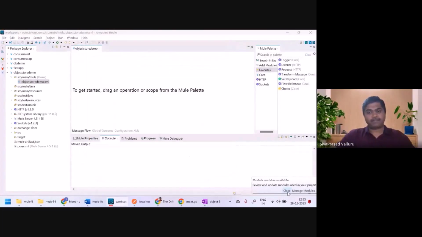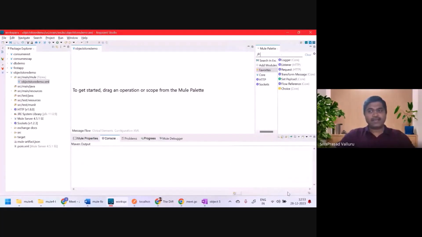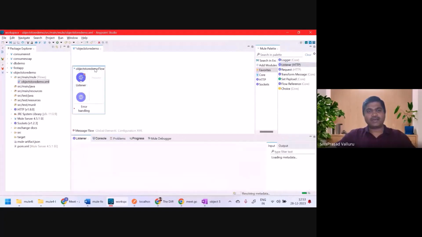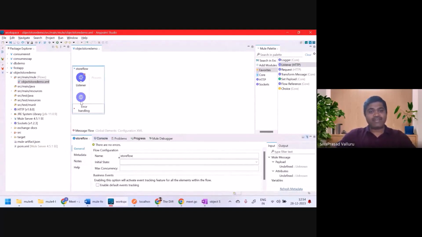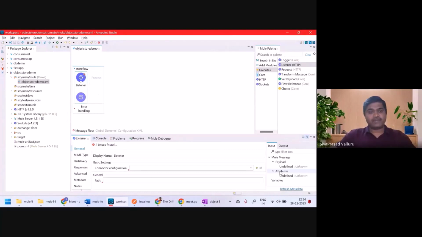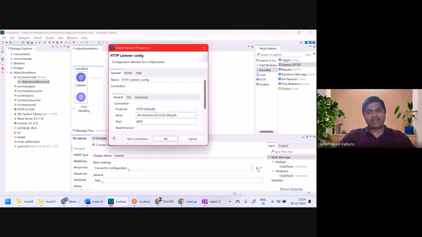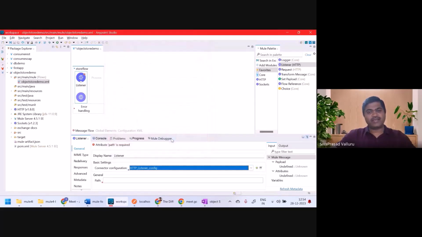Okay. Then, as I told you, I will drag and drop HTTP listener, and I'll rename this flow as store flow, and I'll configure this HTTP listener. Again, the good practice is to configure globals.xml, but right now I'll just create a listener here itself to save time. /store, I'm giving the path.